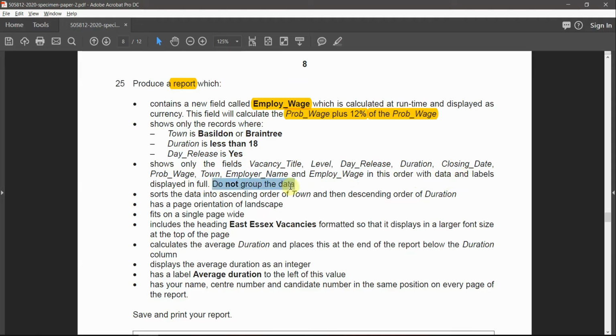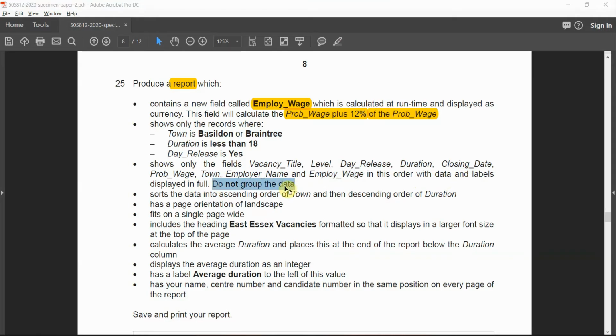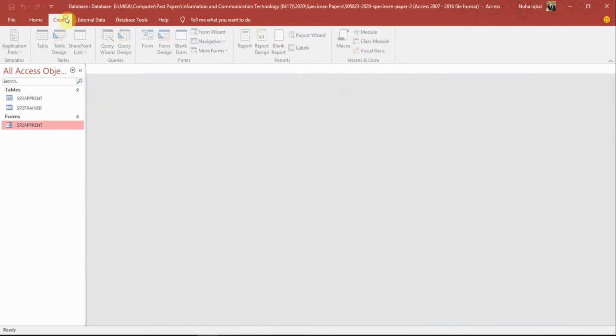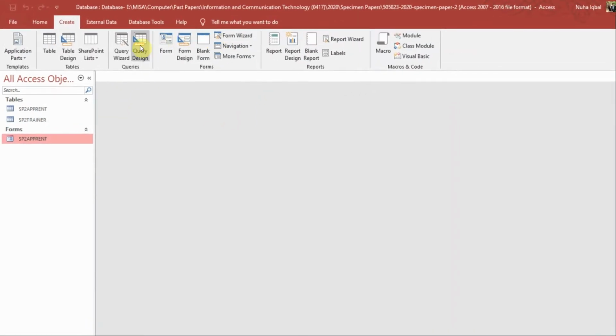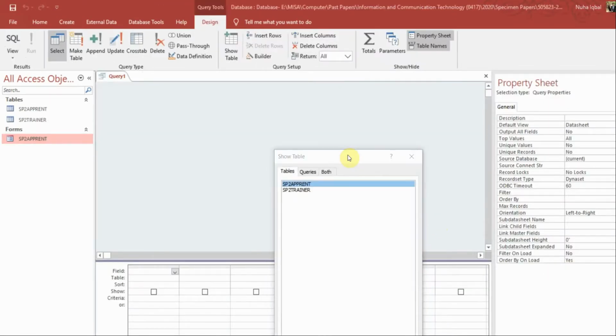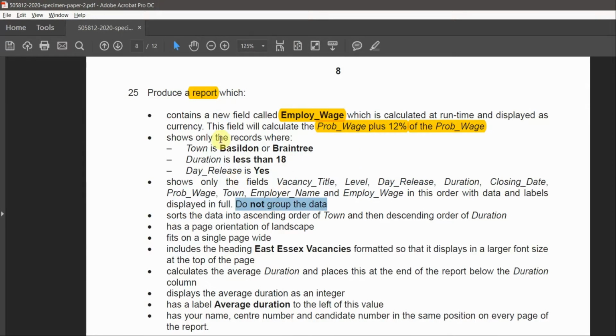Do not group them. Okay, then let's go to our database. We're done with this, so we're closing it. We're supposed to create a query first. It's supposed to depend on only one or two tables. So currently what I can see is that it is only one table.